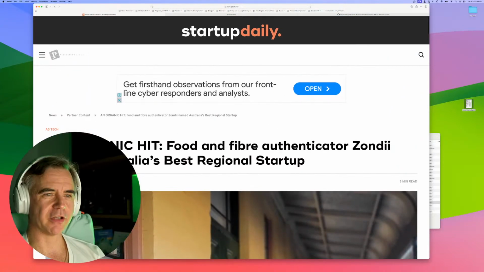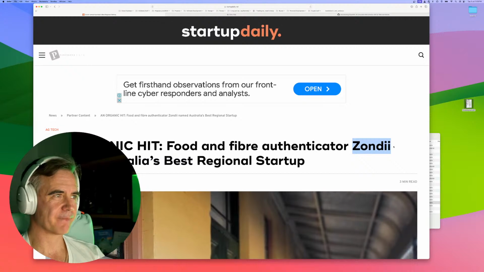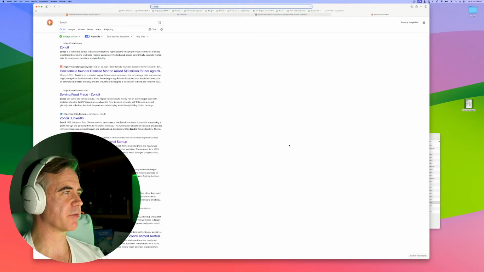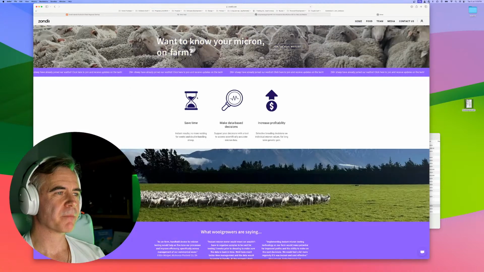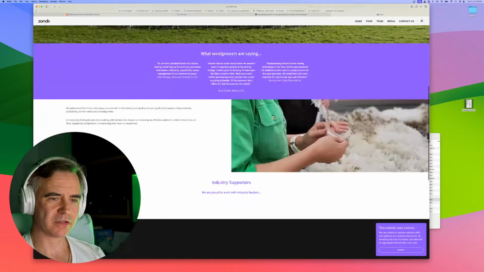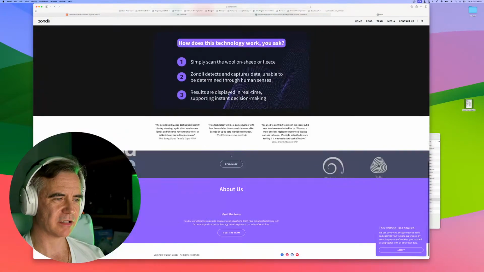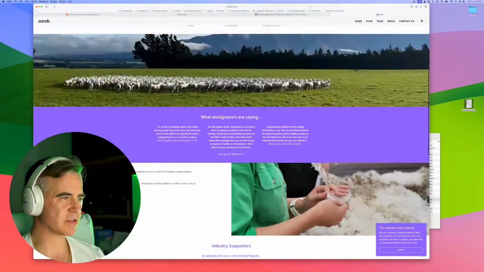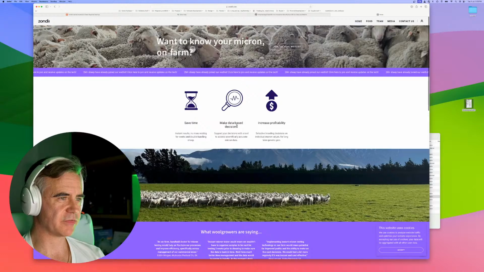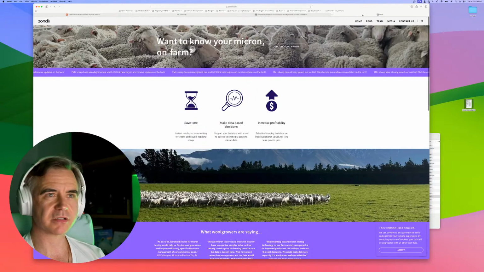So it's called Zondi. Let's check out Zondi. I'm interested in what they use. Zondi is a handheld device. So it's a smartphone device. So where is the technology? Save time, make better decisions.